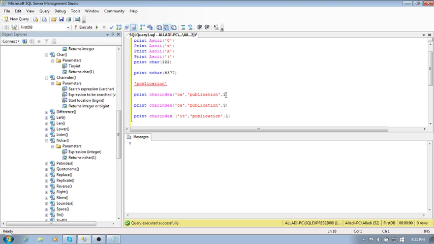So using CHARINDEX you can find whatever substring you want to check in the main string. If the substring is found, it returns a positive integer, otherwise it returns a 0 value. So using CHARINDEX you can search for strings.